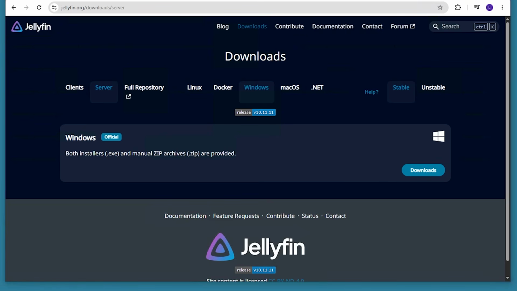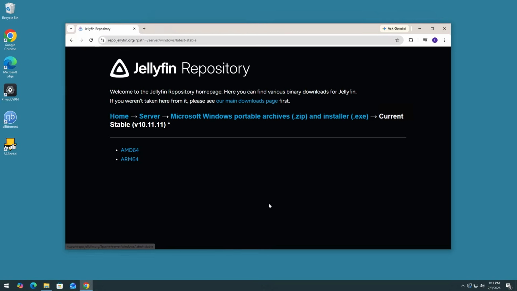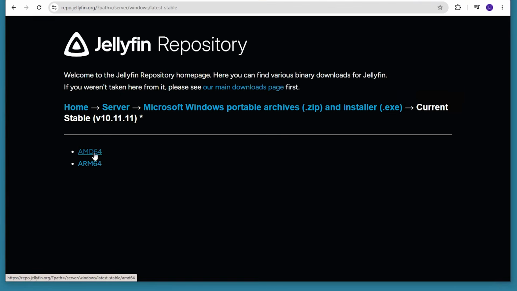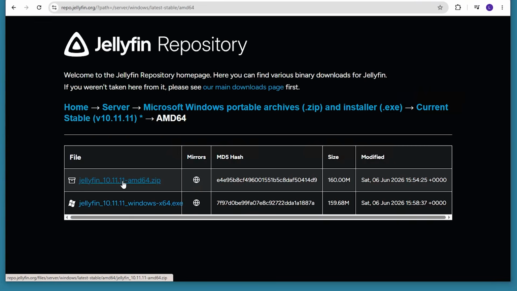For this installation, we're going to be doing Windows, and this is going to be an exe installation file. We'll go ahead and click on Downloads. We're brought over to the Jellyfin repository where you can download the AMD 64-bit or the ARM 64-bit versions. Most people are going to want the AMD version because this is the most compatible one. And then we have a zip file, or we have the full executable file. I'm going to be downloading the executable file.